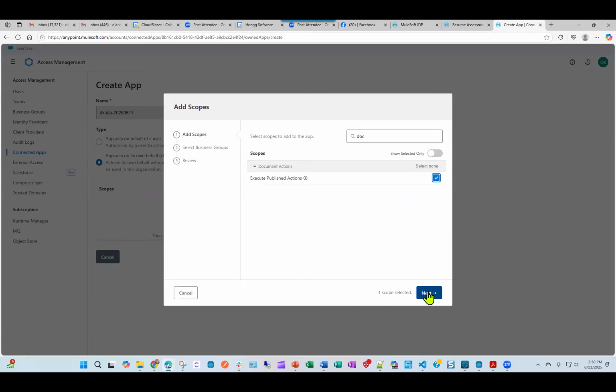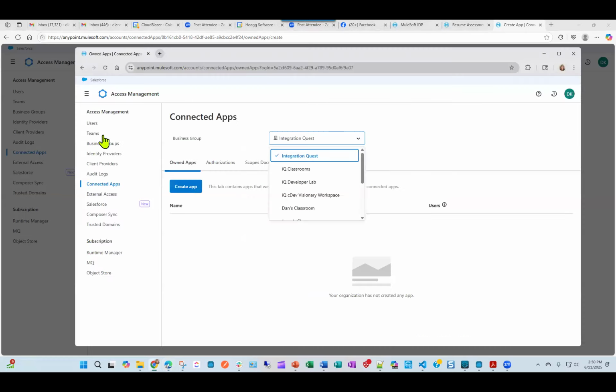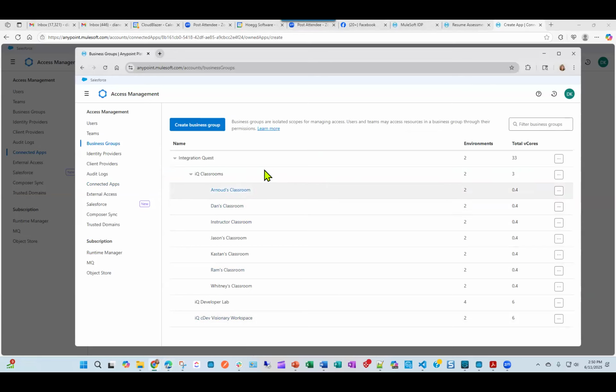Okay. And the next one is, now here's where you choose what business group you want it to apply to. So those of you in Cloud Blazor, do EDU and POC. And those of you on Integration Quest, do the Developer Lab. You can do Integration Quest and Developer Lab.